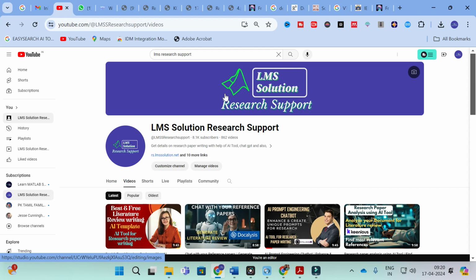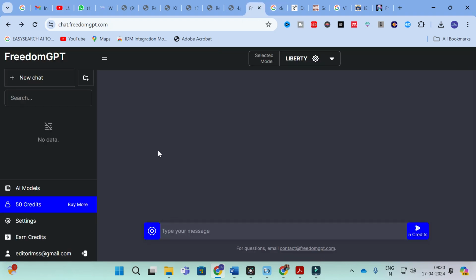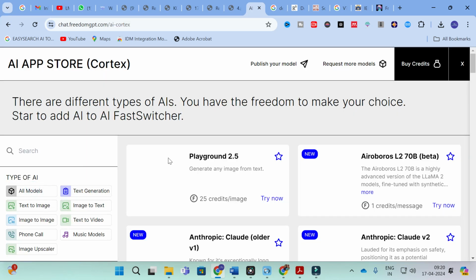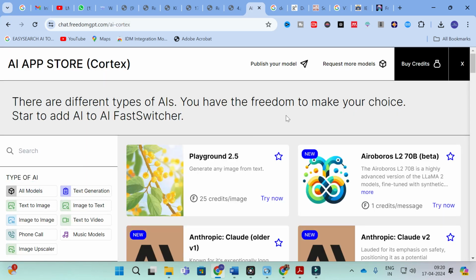Moving on to today's video, the AI tool we are going to discuss today is Freedom GPT. So this is the dashboard of Freedom GPT. Here you can see the AI models. There are different AI models available, and you can choose them as you like.